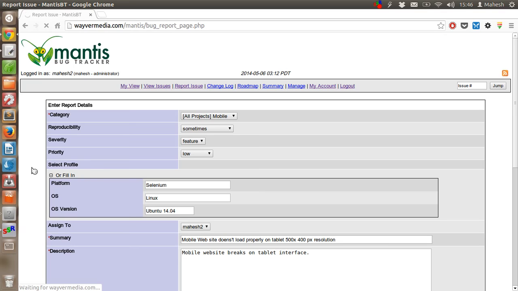Do note that the time here is relative to the server time. So wherever your application is installed, the time will be used from that server. So if you're working for an offshore client, then chances are that your bugs are logged as per the time on that server.